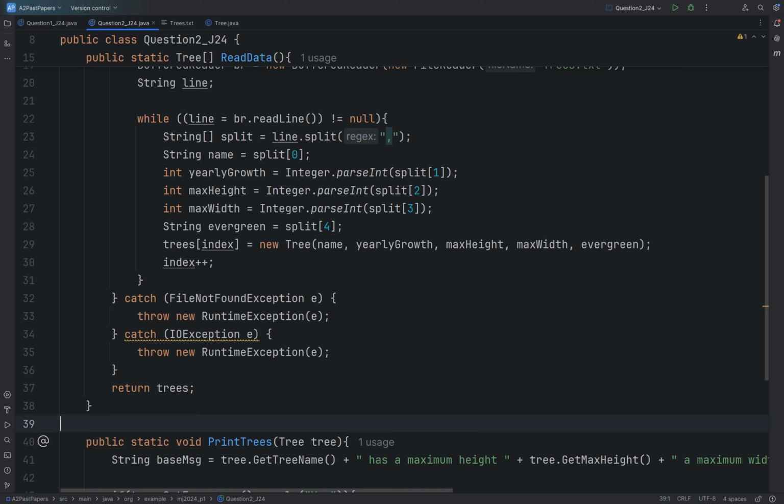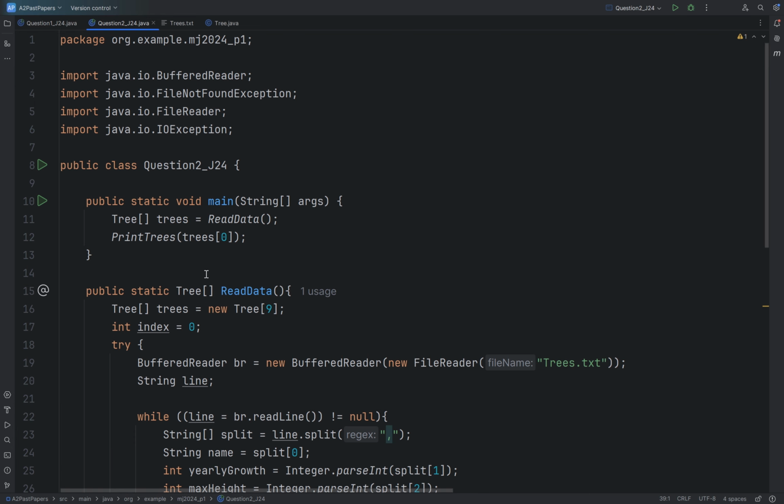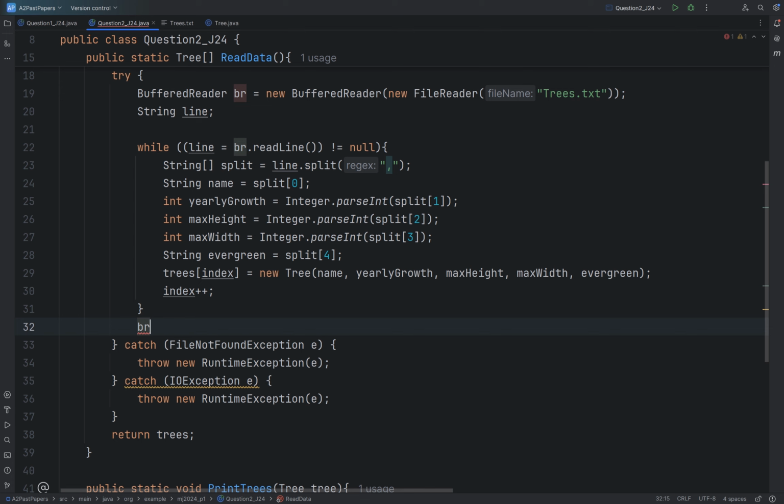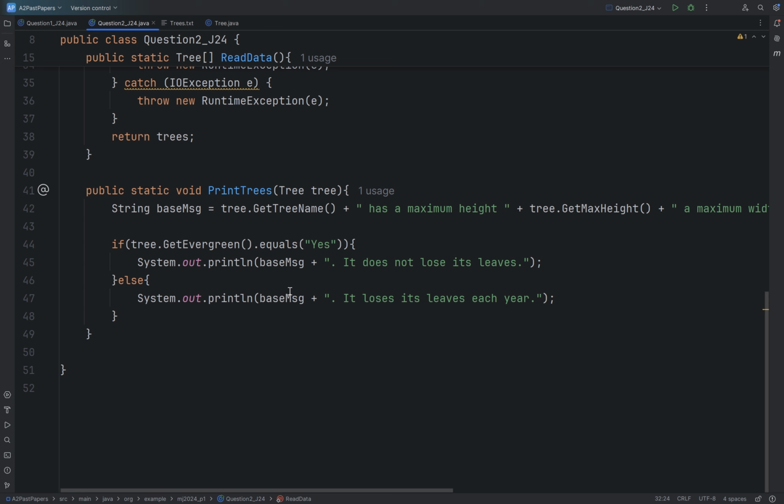Actually, one thing I did forget is, if we look at read data, I think we do also want to close this buffered reader. So, br.close, just like that. Although, to be honest, in Java, the garbage collector should handle that as well.